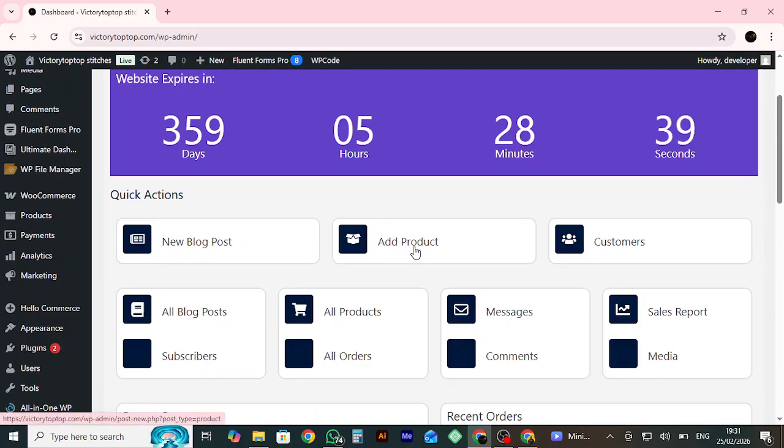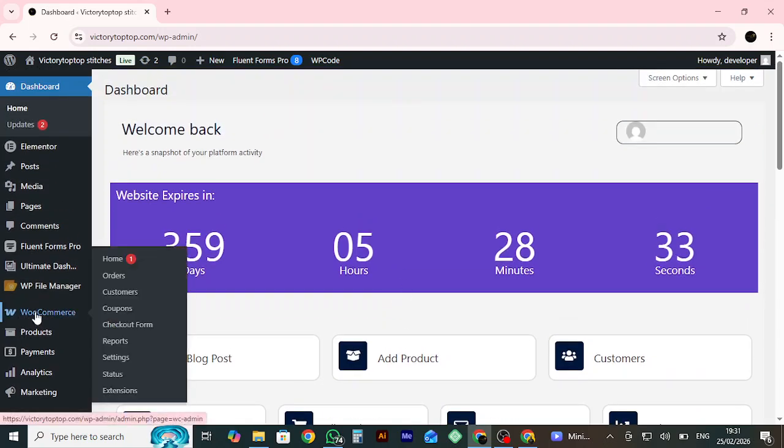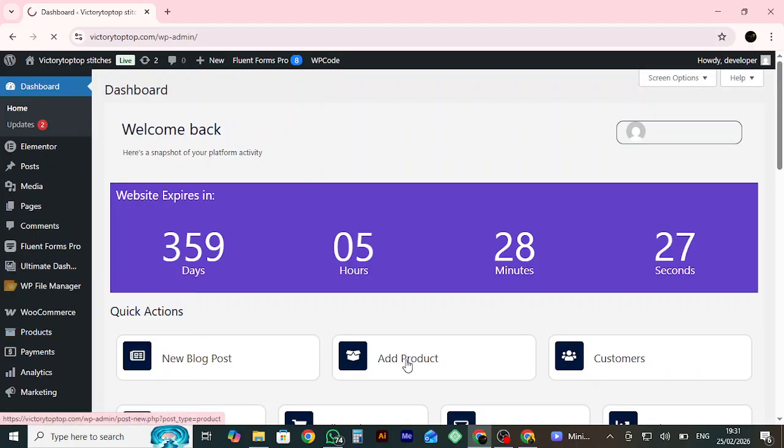on add a product. Add products, or if you don't have this dashboard, come to WooCommerce, come to products and click on add new products. It will link to the same page. So let's click on add product.